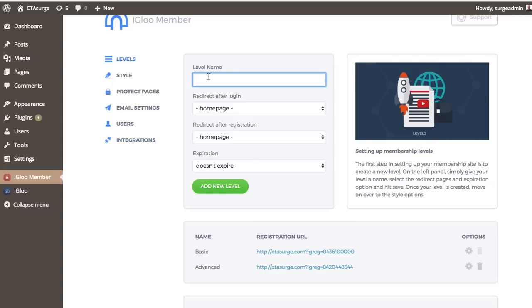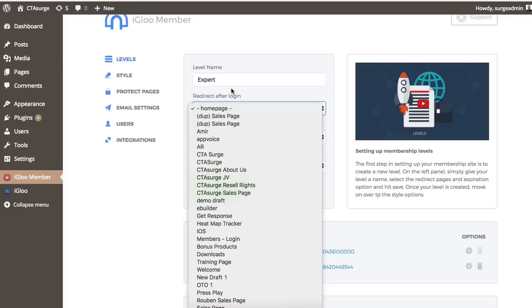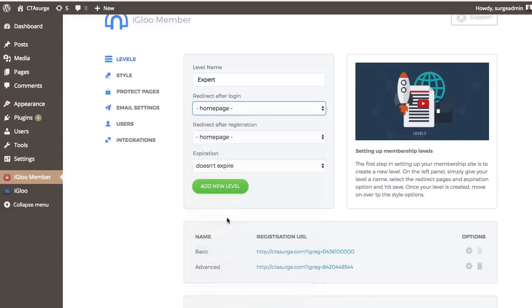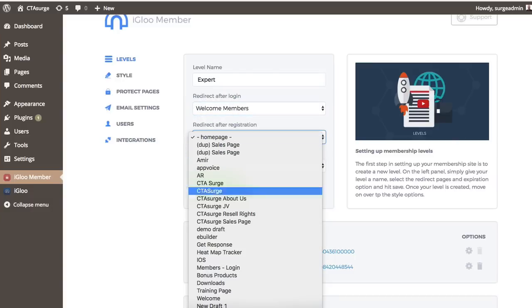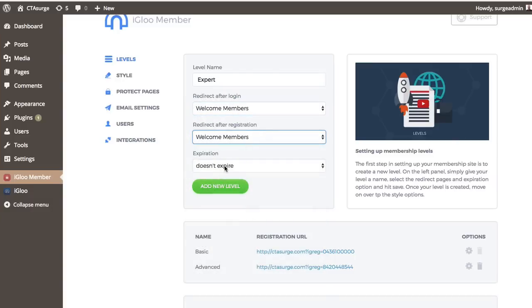So basically what I'd want to do is, let's just say we want to call this the expert level, you can give them where you want them to log in. Okay, so right after login, they can go wherever you want them to go. So it's basically giving me a list of all my pages in WordPress. For me, it would be welcome members. After registration, probably the same thing for me. You can set an expiration here if you want to as well.